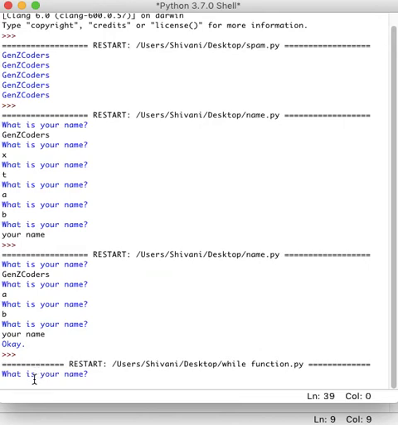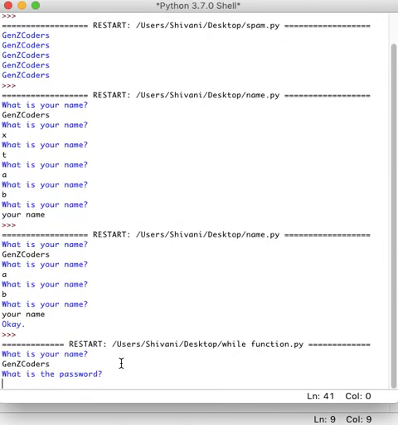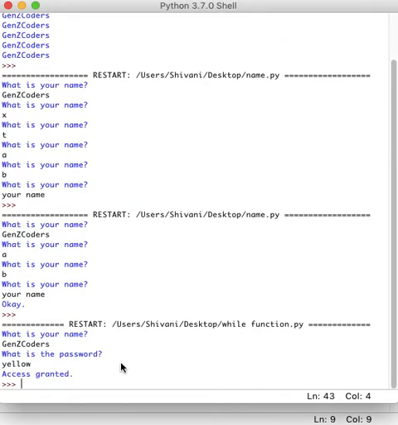Okay, so here it asks me, what is your name? So I'm going to say for now, Gen Z coders, right? And that is true. Now it asks me for a password, and let's say yellow. It breaks and it says access granted.